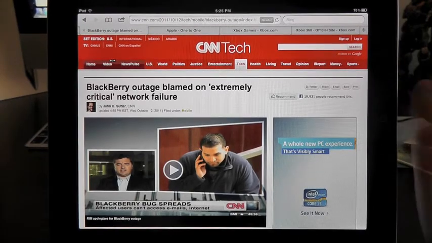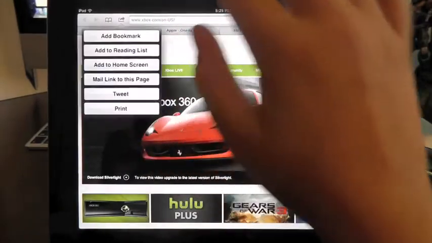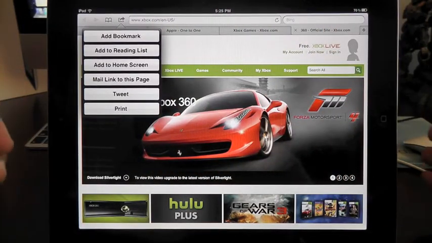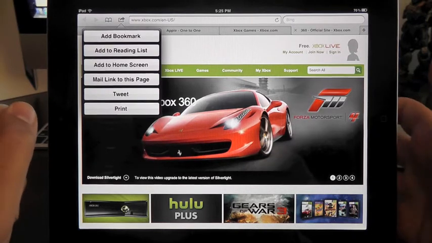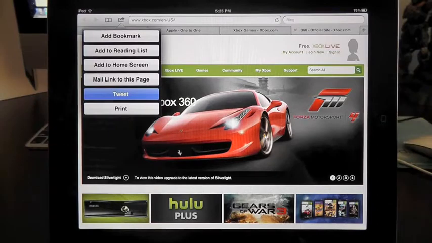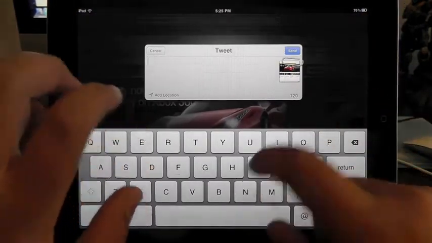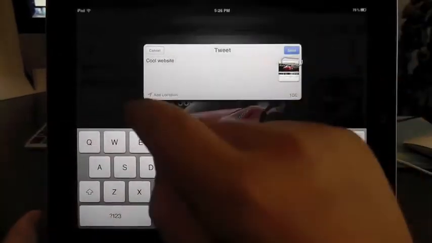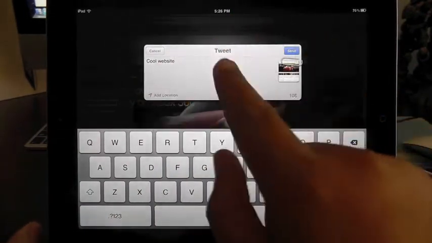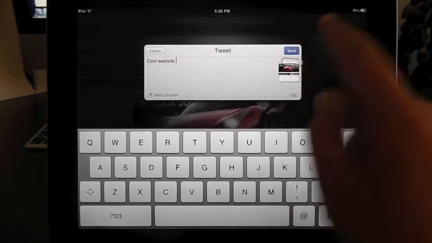And next, we're going to talk about Twitter integration into the applications. So let's say I wanted to tweet this. Like, oh, Xbox is so cool, which kind of is compared to PS3. Not going to get into that right now. Future video. Just click tweet. Say what you want to say about this tweet or website. You can add location, tell you what's happening or where you are, but it's not really relevant to this tweet. You cannot attach more than one per tweet. Just send it.